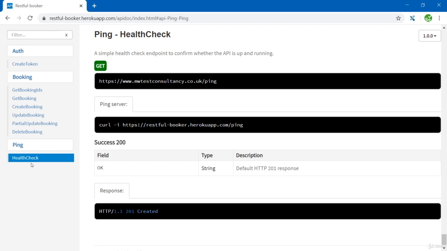Also, there are many more students, not just from my course, that are using this RESTful Booker for practice. So they may interfere with our results, we may interfere with their results, but it should all be expected, there's nothing we can do about it.